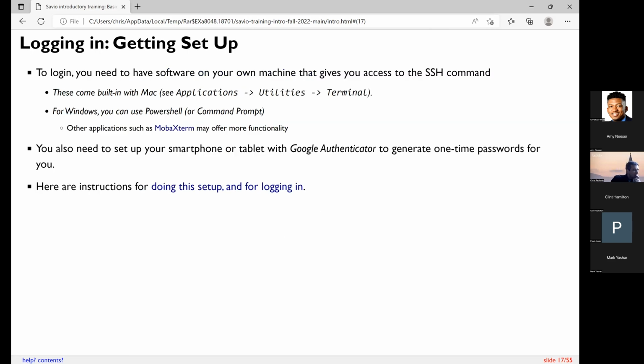Okay, so now that we've done the introductory stuff, we'll talk a little bit more about how to actually get onto Savio and how to get your data onto Savio. So to get onto Savio, you'll need to have a machine that gives you access to the SSH command. And this comes built in on Mac. It didn't used to come built in on Windows, but now you can access it through programs like PowerShell and Command Prompt.